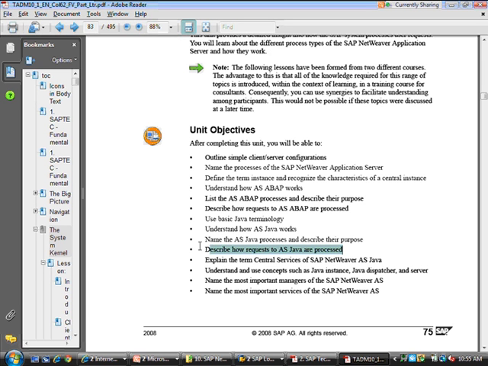Describes how the requests to application server Java are processed. It explains that concept, how the requests coming into AS Java are processed. It explains the term central services for SAP NetWeaver application server Java. It explains the concepts of Java instance, Java dispatcher, Java server. So you see how it builds. So this is a key chapter.